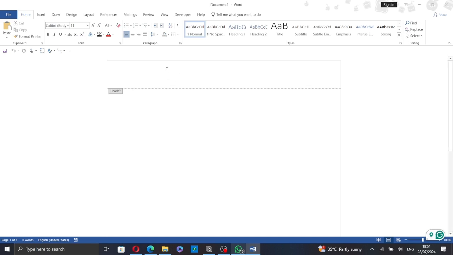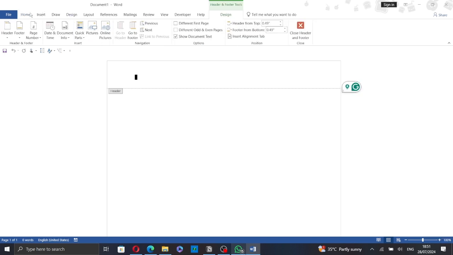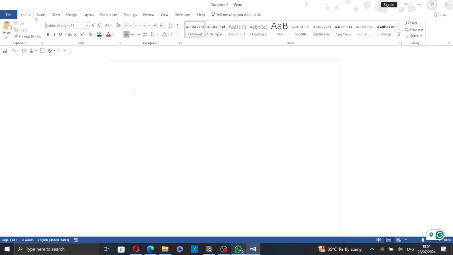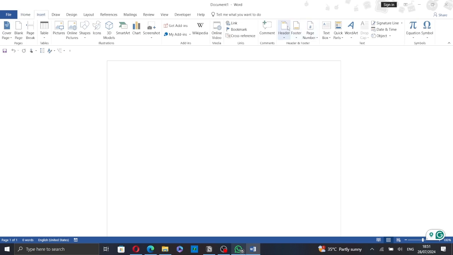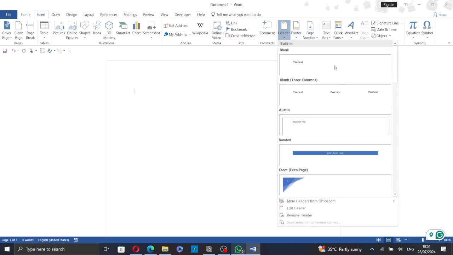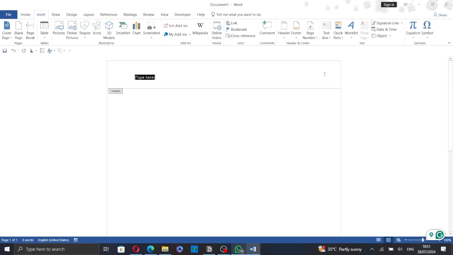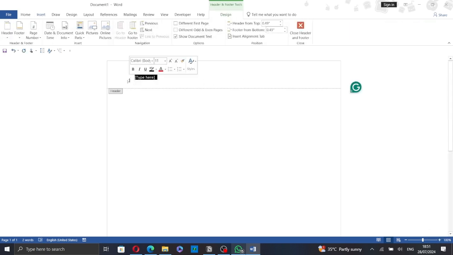Then double click on the header or go to Insert. Let's close this one first. Or go to Insert and click on Header to insert a header. Select one of these styles. Let's remove this. Then go to Design and click on Pictures.